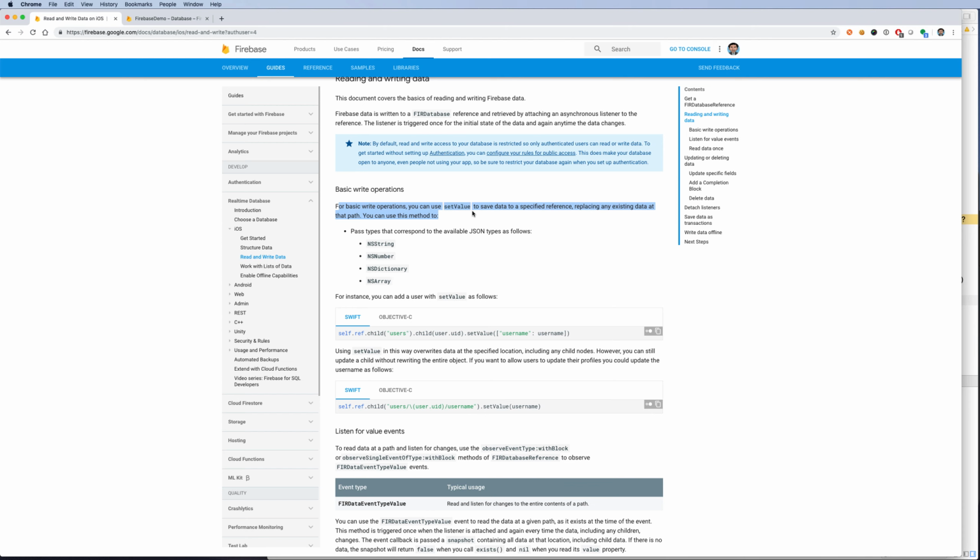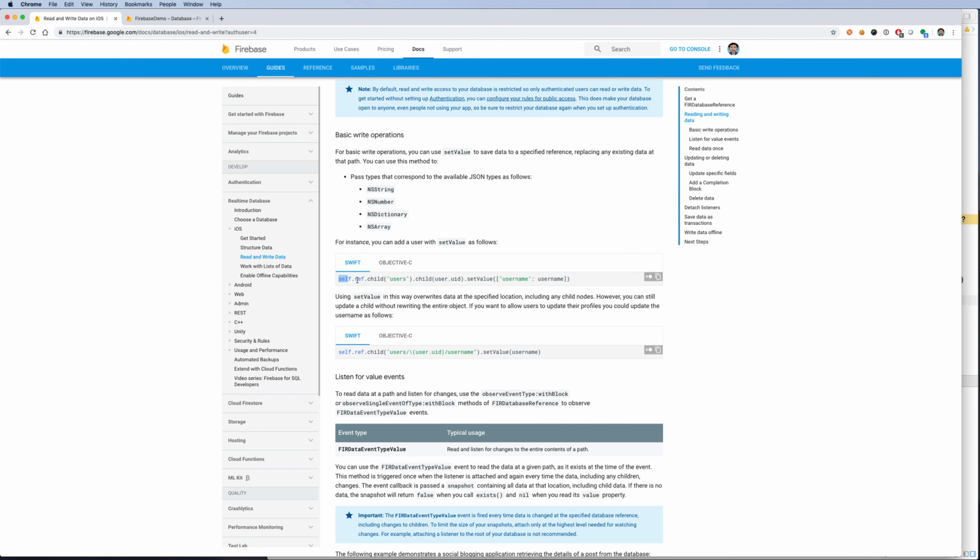We used update value, right? And then you could see that you could say user ID, set value, username.